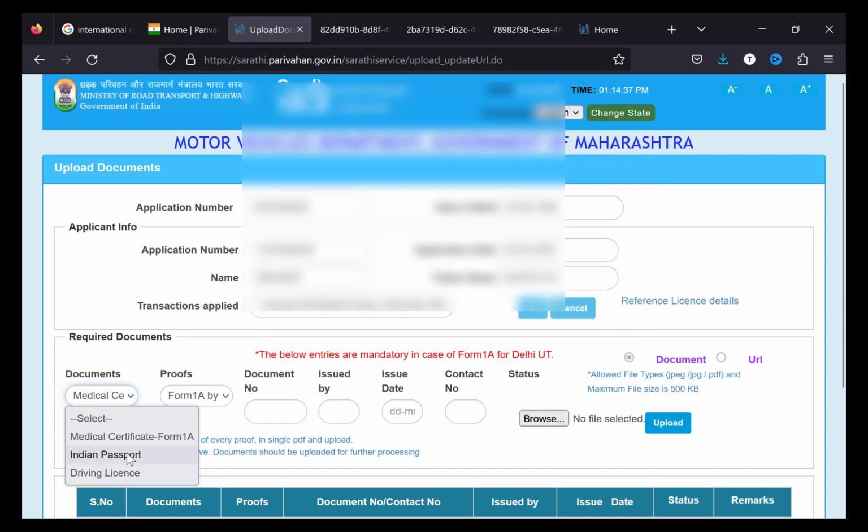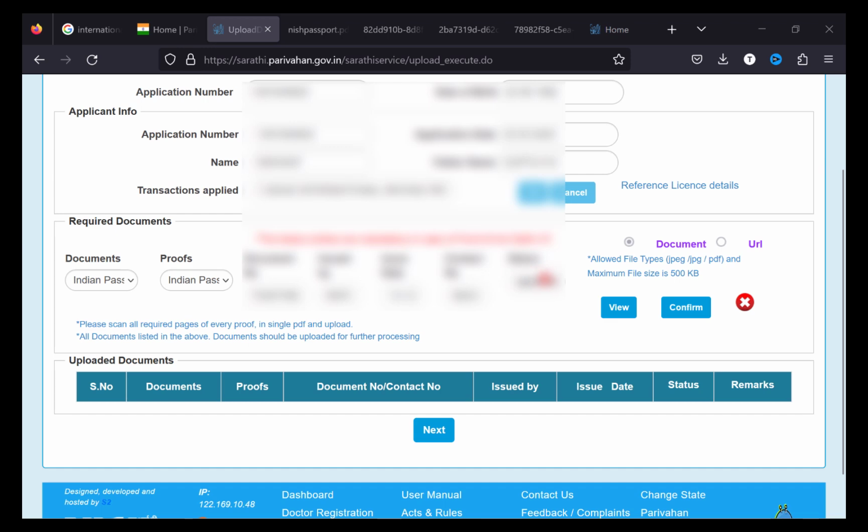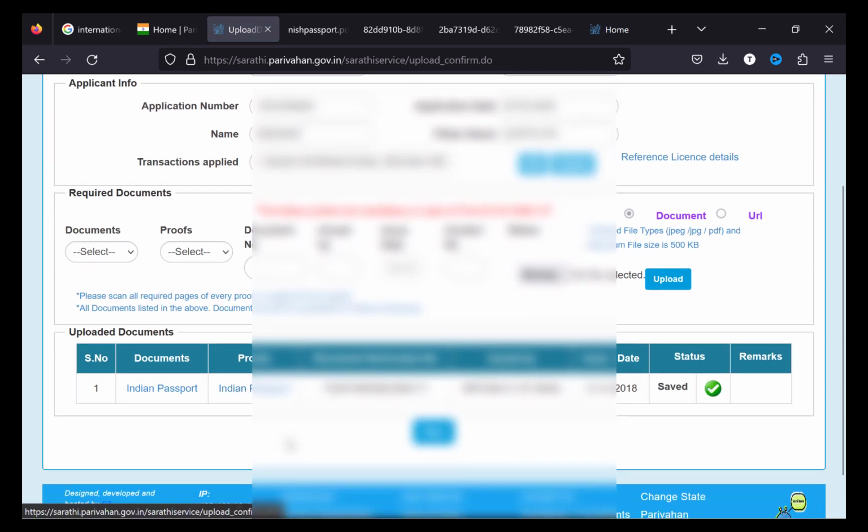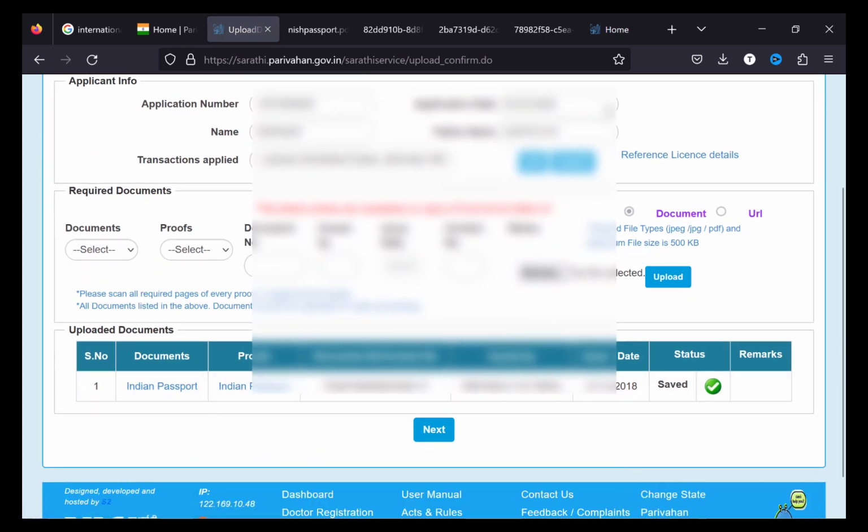Passport I have, DL I have, so let me at least upload those. Passport, I filled in the basic details. I clicked on upload, then I can view it, and once I confirm, it will be shown here under the uploaded document. Similarly, I'll upload the other documents as well. So now that we have covered the online application, the next step is to get the medical fitness certificate.